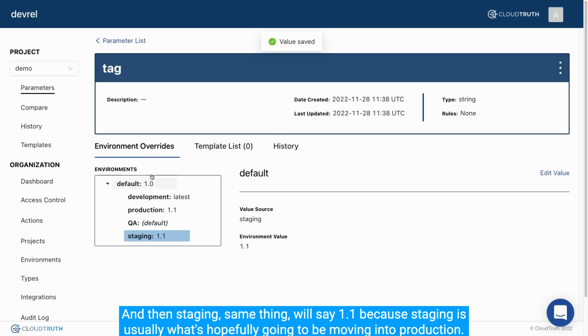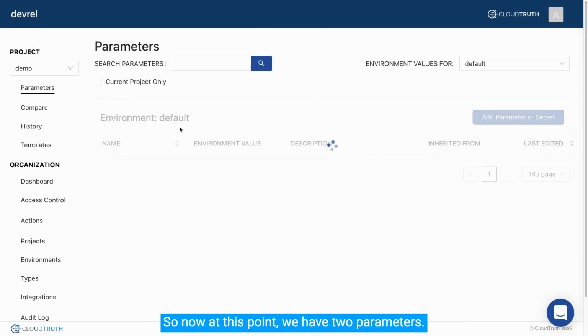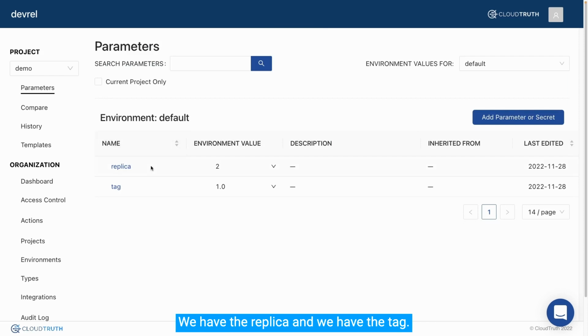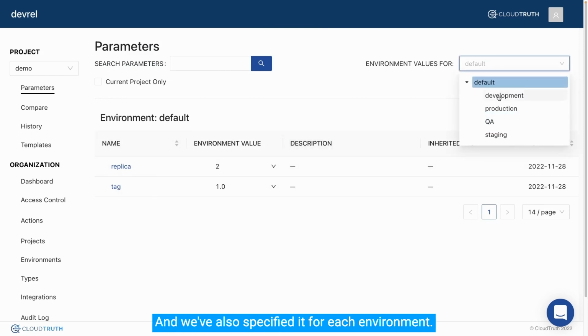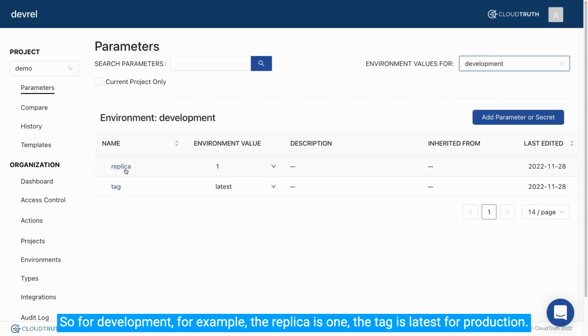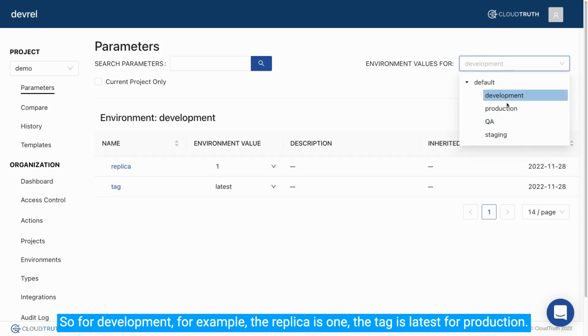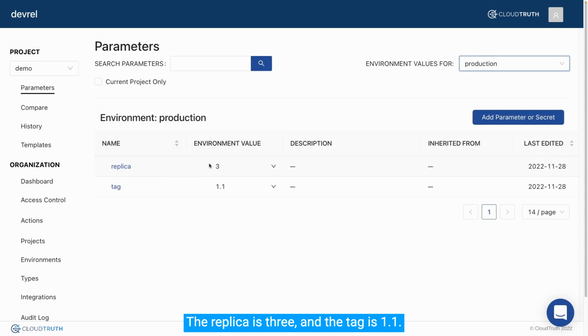So now at this point, we have 2 parameters. We have the replica and we have the tag, and we've also specified it for each environment. So for development, for example, the replica is 1 and the tag is latest. For production, the replica is 3 and the tag is 1.1.